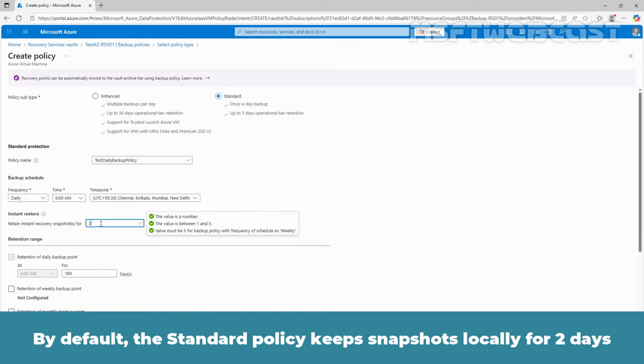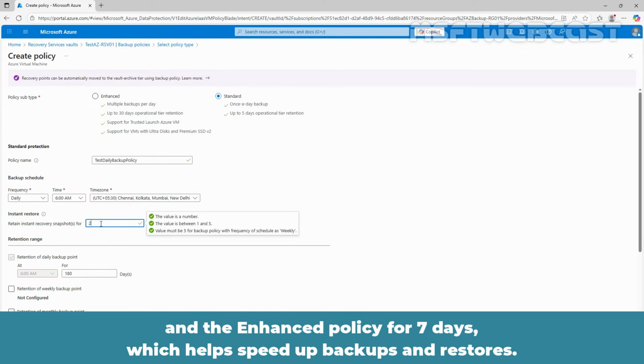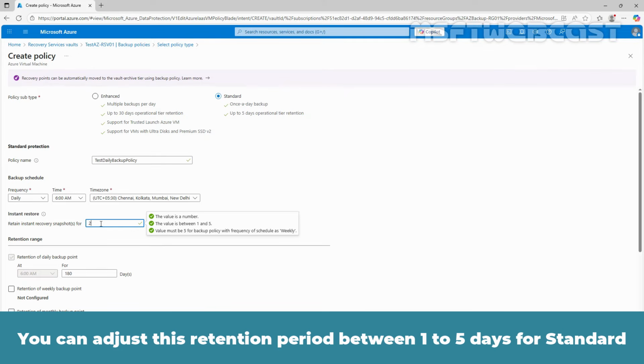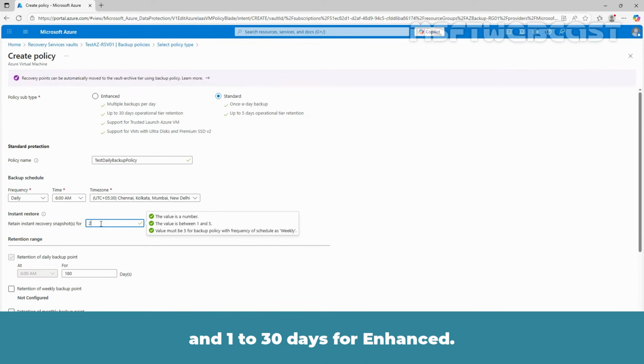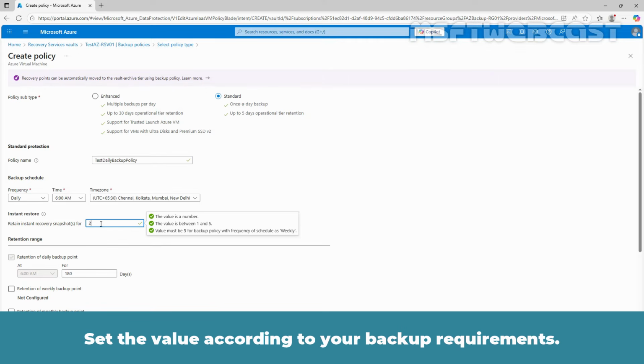By default, the standard policy keeps snapshots locally for 2 days and the enhanced policy for 7 days, which helps speed up backups and restores. You can adjust this retention period between 1 to 5 days for standard and 1 to 30 days for enhanced. Set the value according to your backup requirements.